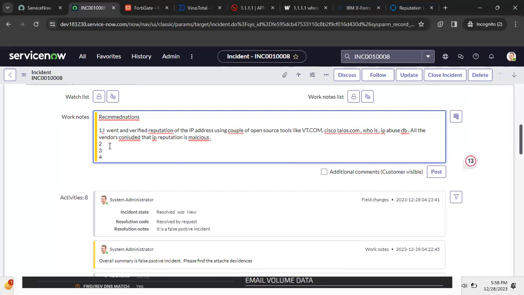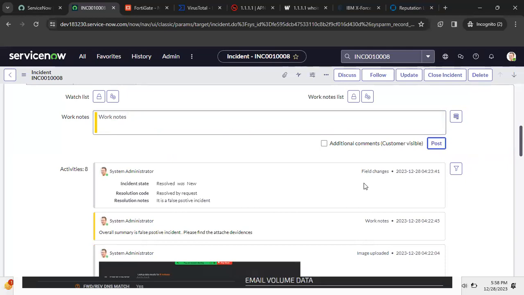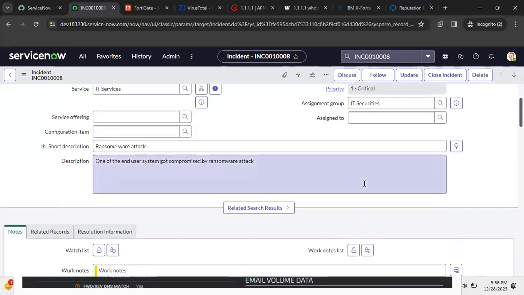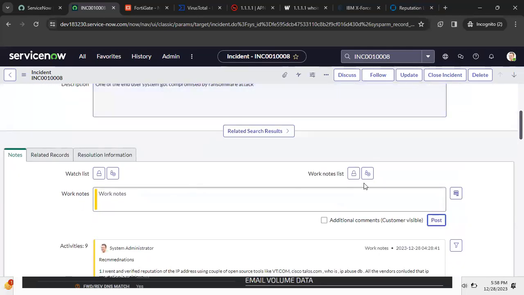Now, what recommendation will you give? Please block the IP address in the firewall. Please scan the impacted system. Please change the passwords. It will vary from scenario to scenario. Now, whether we have to close this ticket now, in this scenario?